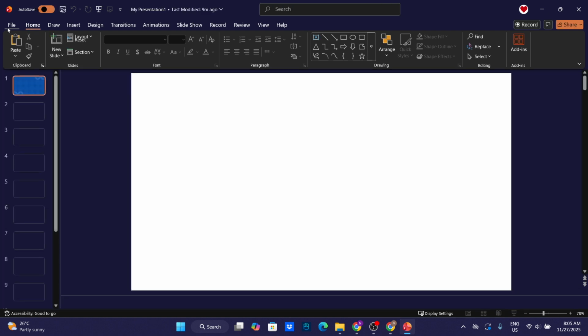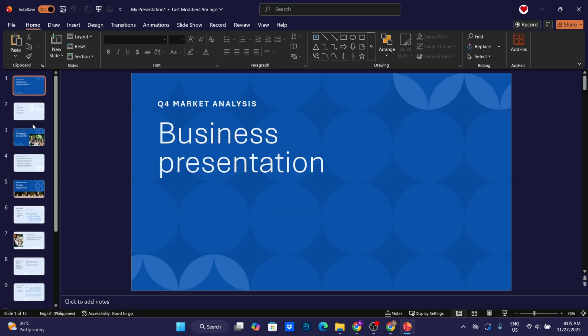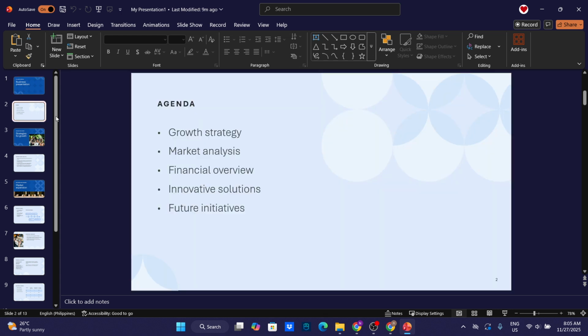Once your presentation opens, look to the left side of the screen. That's your thumbnail pane, where all your slides are listed. Click the specific slide you want to work on. Let's use slide 2 as an example. The selected slide will appear in the main editing area.